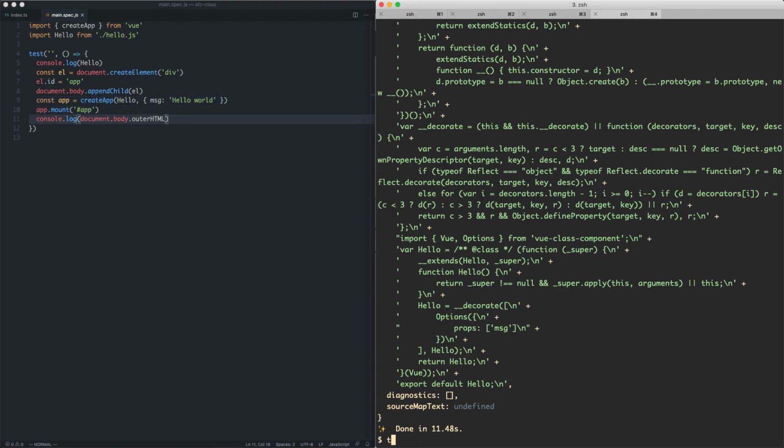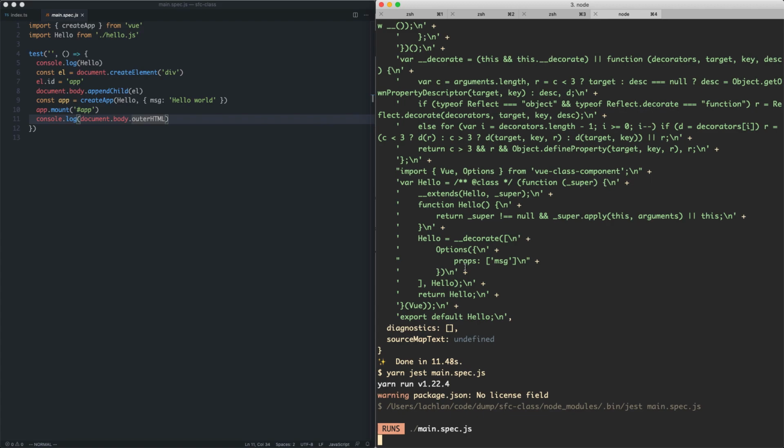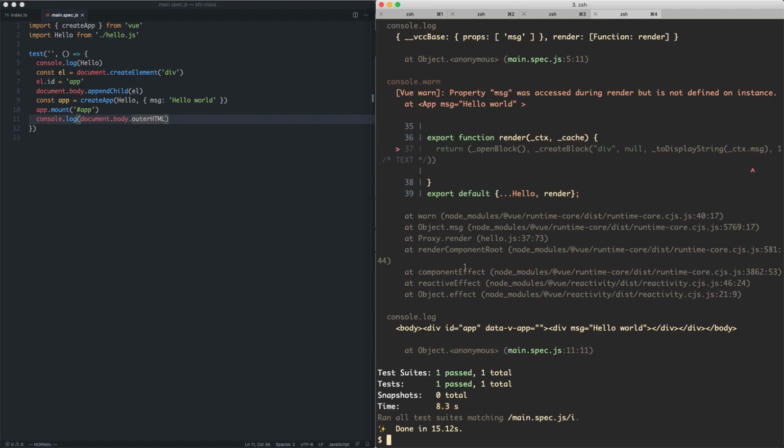So let's see what happens here. I'm going to run yarn jest and pass in main.spec.js. And we would expect exactly the same error here. The props are not found correctly. So we're getting closer to diagnosing the issue. We have a minimal reproduction and we have something to work off.